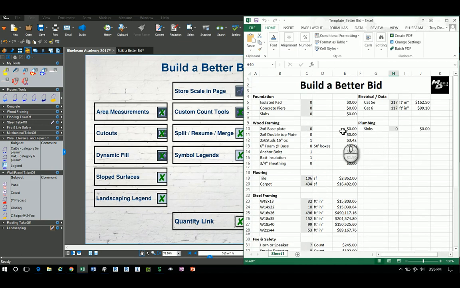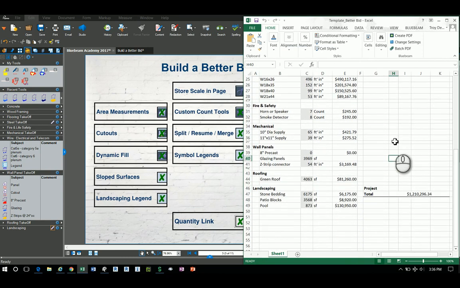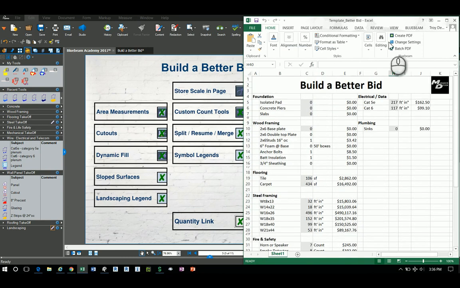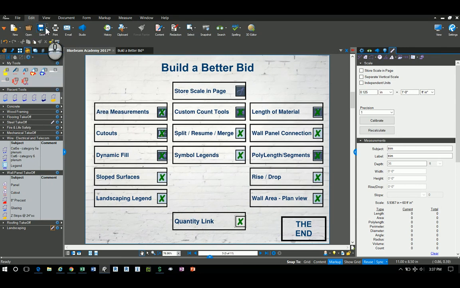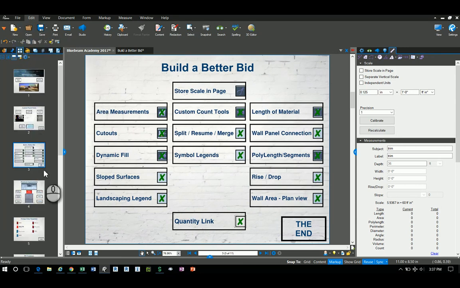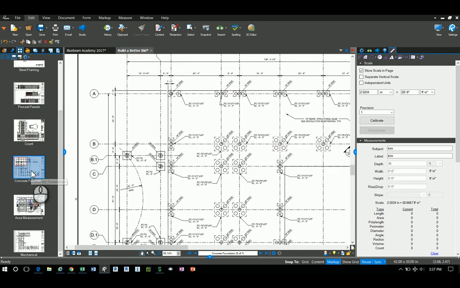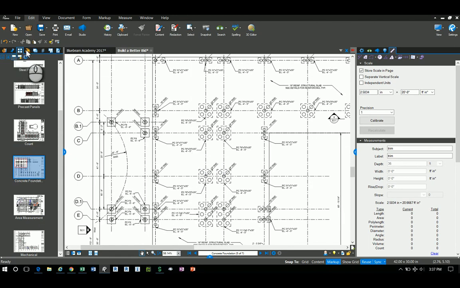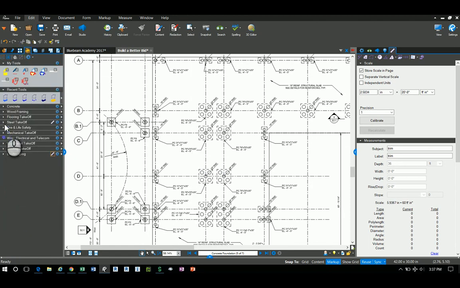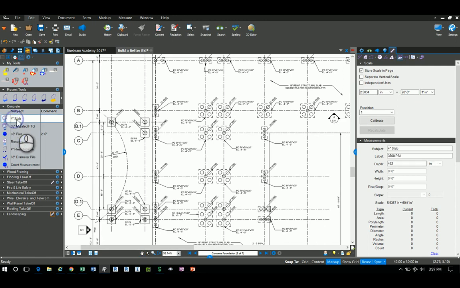Let's see. Oh, we still need to do a foundation and a wood frame wall. So let's go back and do that. So my foundation wall, I'm going to go to my foundation plan and look at my tools again. I've got a concrete takeoff. Here I'm going to do a 4-inch slab and make sure that this is 4 inches for my depth, and then just trace where my pour is going to be.